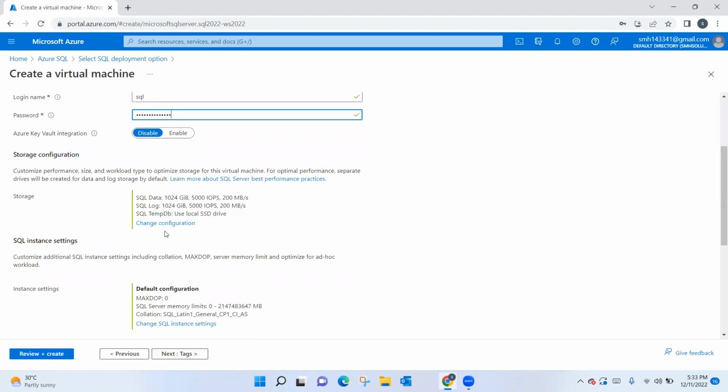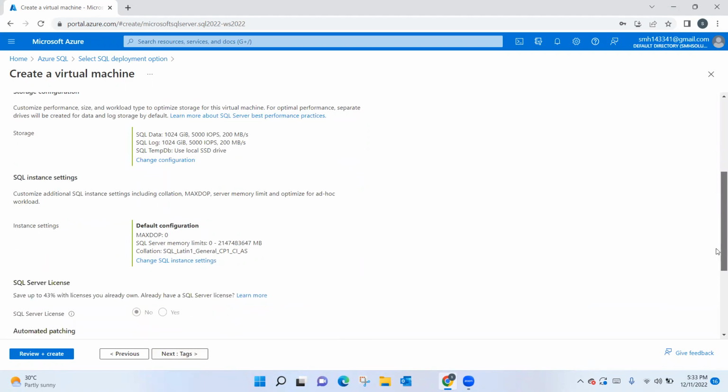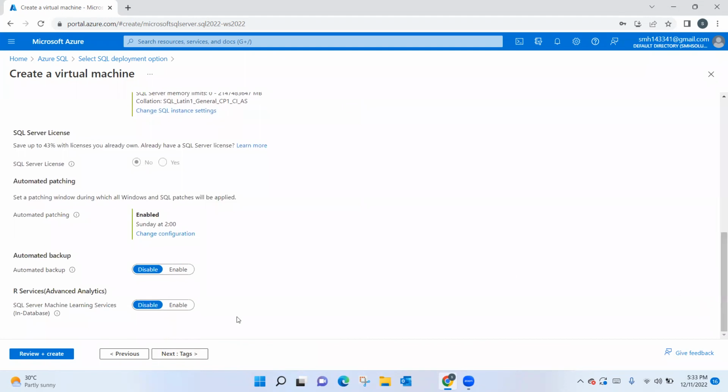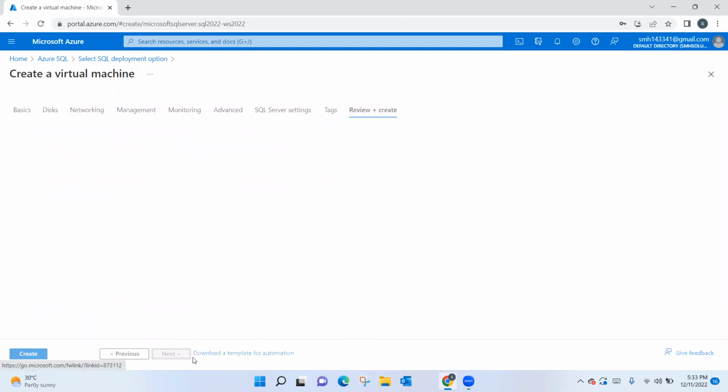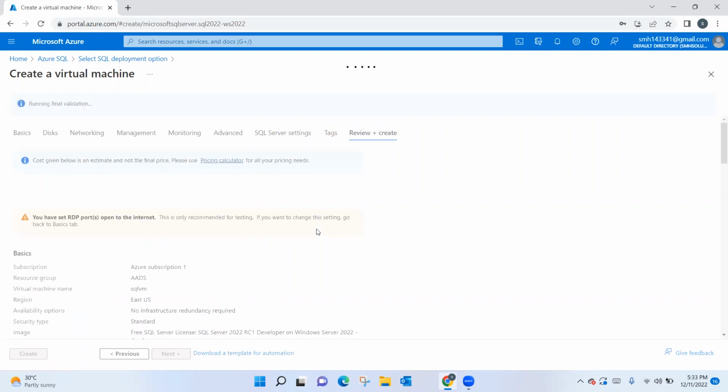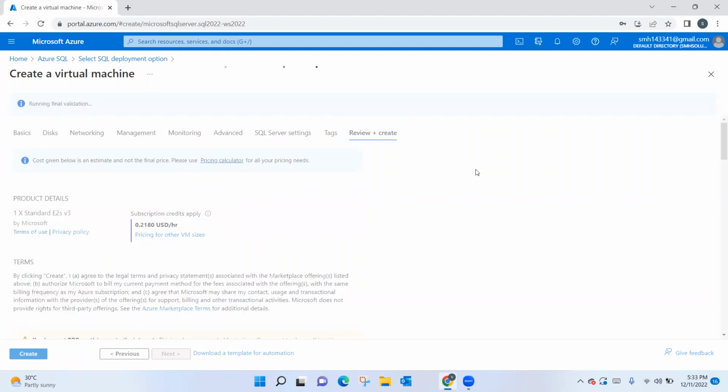Here you can see SQL data storage. If you want, you can change the storage and everything. And SQL instance settings, everything we will make default only. The backup option also, right now I'm not enabling here. Then we are going to create now. It is running the final validation. After that, we will click on this create button.